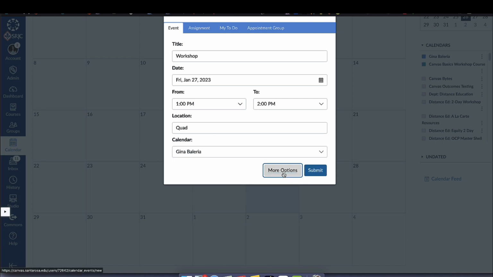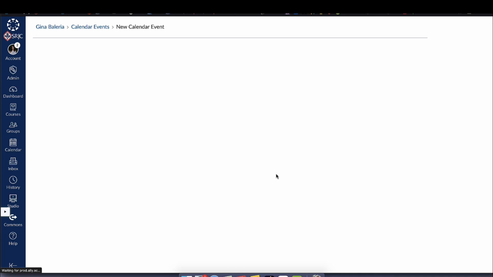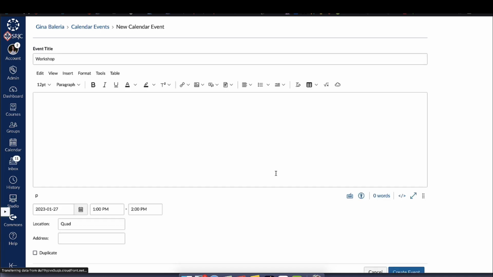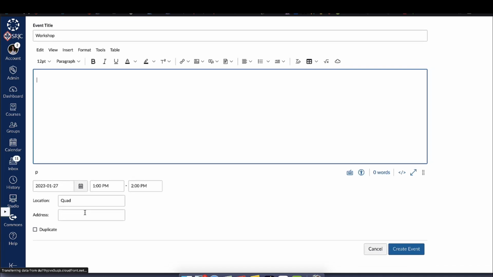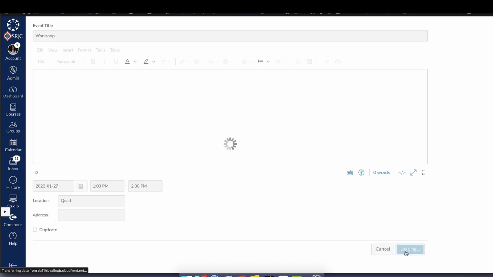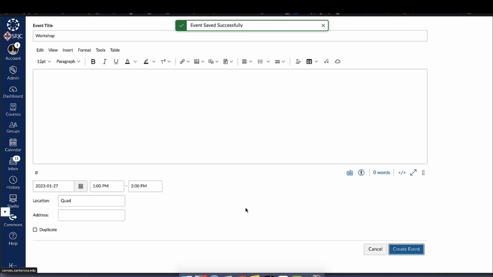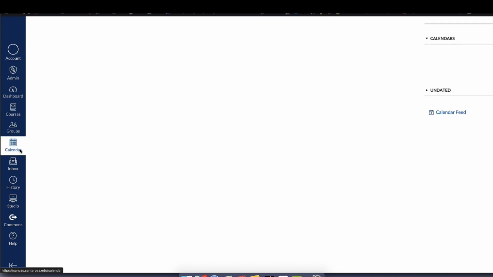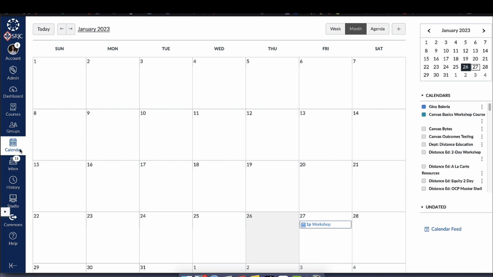There's also a More Options button. If I click on More Options, they're going to give me more options. For example, I can add a description, I can put an address, etc. So I can then create the event. And once I've created the event, I can go back to my calendar and we will see it there on my calendar. There it is, 1 p.m. workshop. So that's now on my calendar, and whichever calendar I chose, for example, if I chose this calendar, the students in that course would also see it.